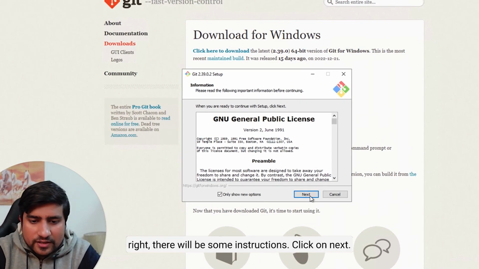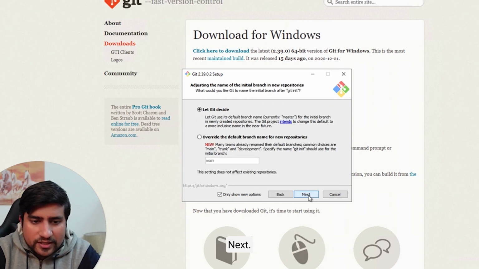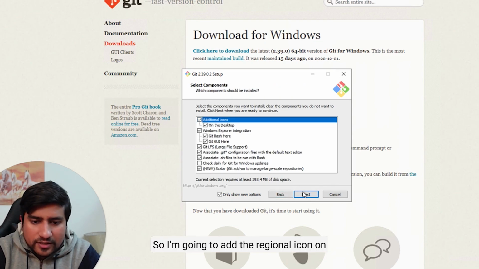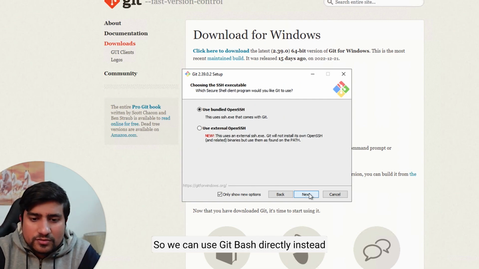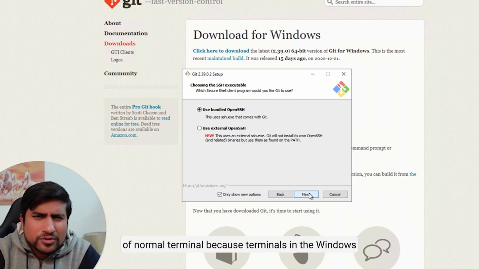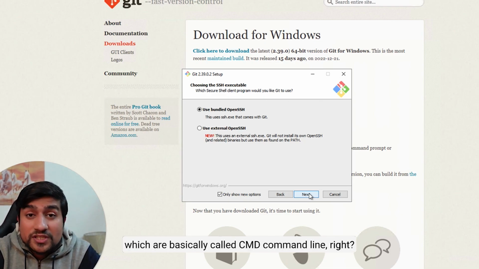If you click here, there will be some instructions. Click on next. I'm going to add the additional icon on the desktop also, because we want to use Git Bash, which will be helpful for us. We can use Git Bash directly instead of the normal terminal, because the terminals in Windows, which are basically called CMD command line, are not very good.